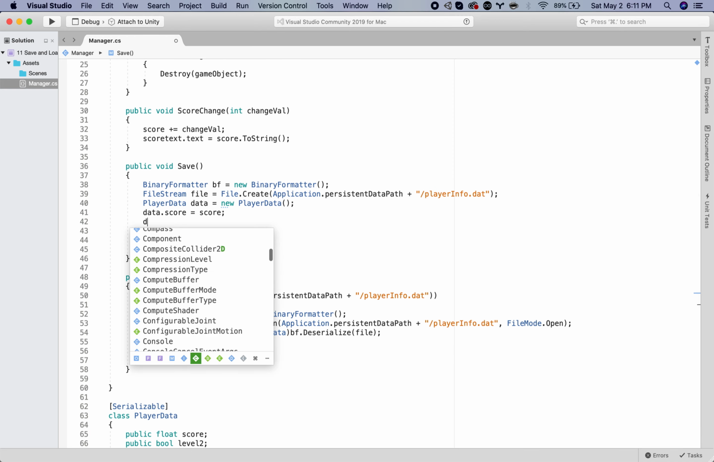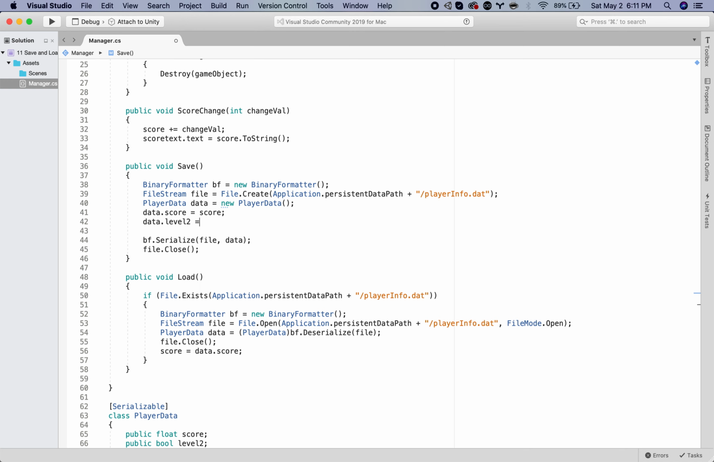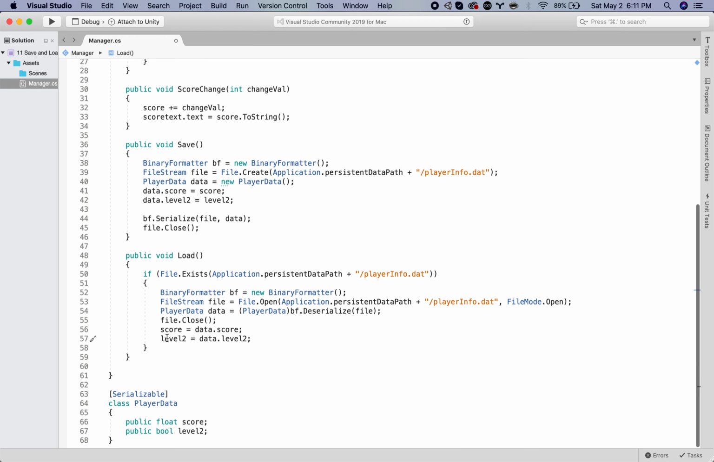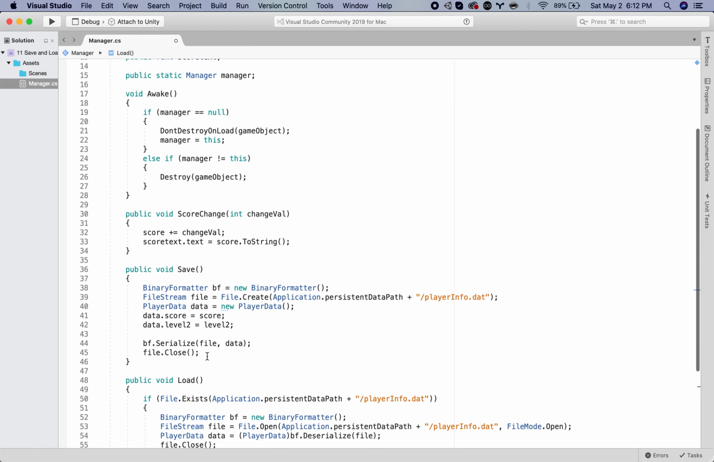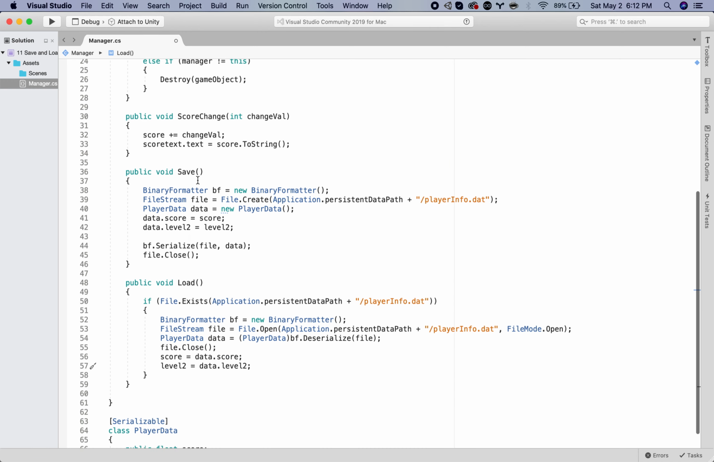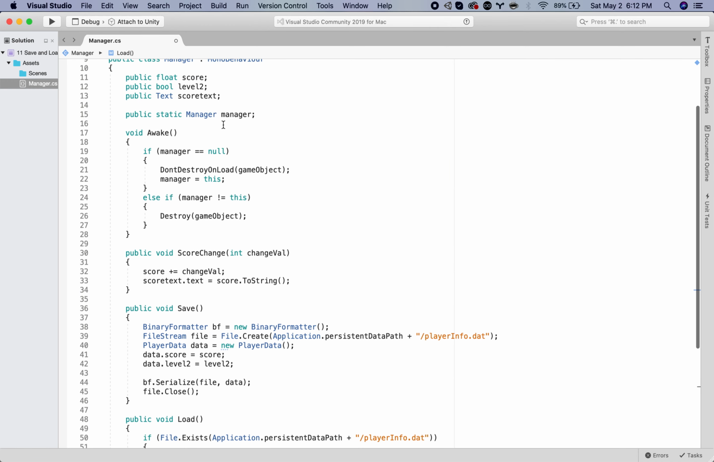So you would say that data dot level 2 is equal to level 2, right? So if you have some boolean that's checking something, then level 2 equals data dot level 2, right? So anything, if you ever want to add in more variables that you're trying to save out, it's pretty easy. You just have to add them in these couple different places.